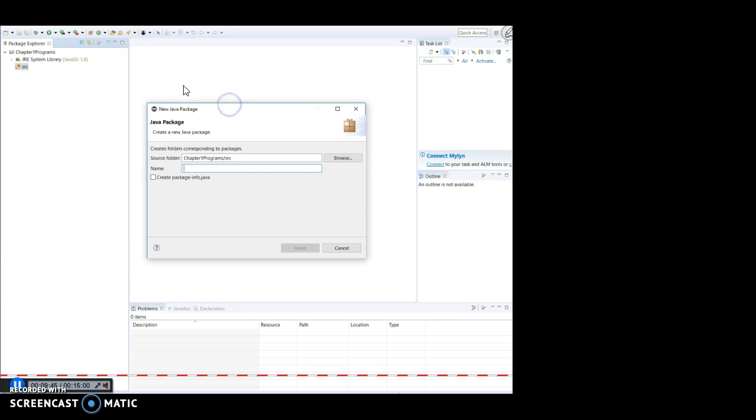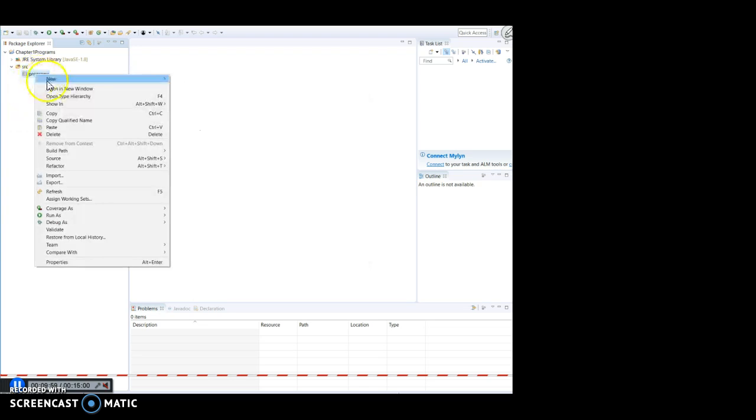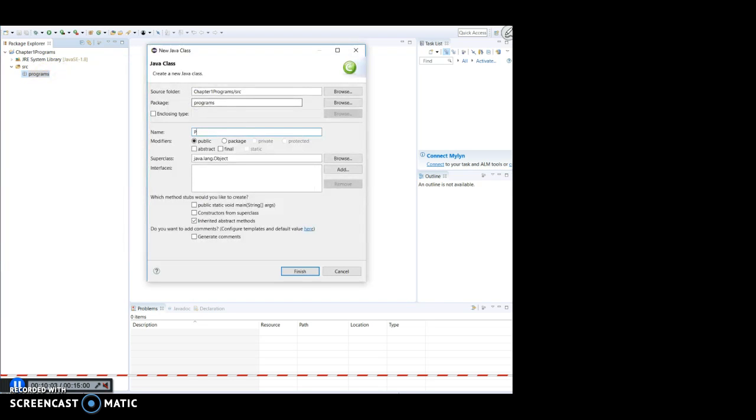So anyways, back in Eclipse, I'm going to make what's called a package, but it's really just another folder for storing programs. So I'm just going to call this programs, and why I'm doing this will maybe make sense later, but I'm just going to call this package programs for now, and then inside of there I'm going to make program 1. So I'm going to do a new class and call it program 1.